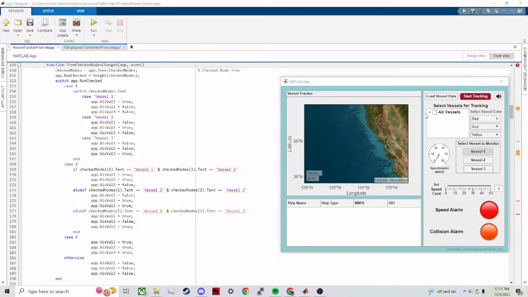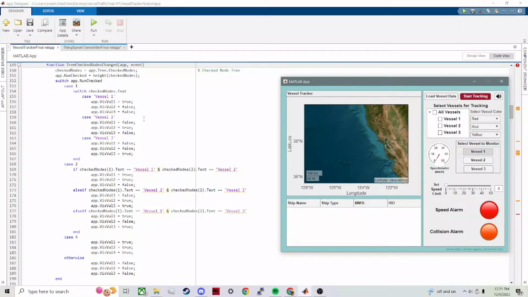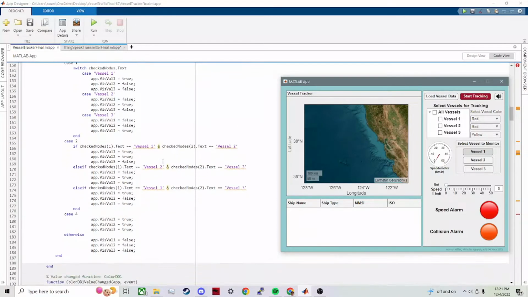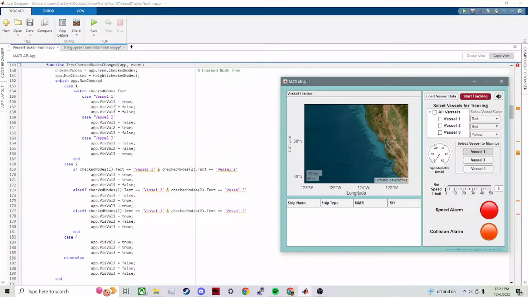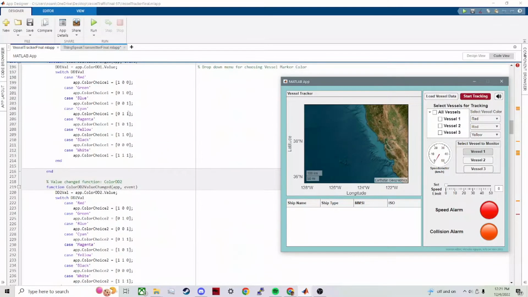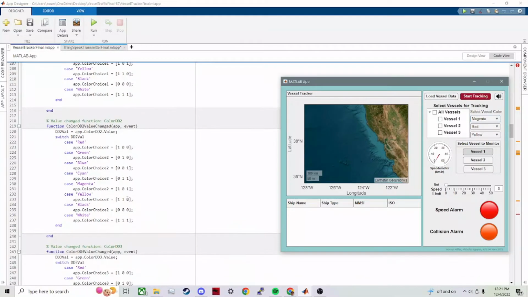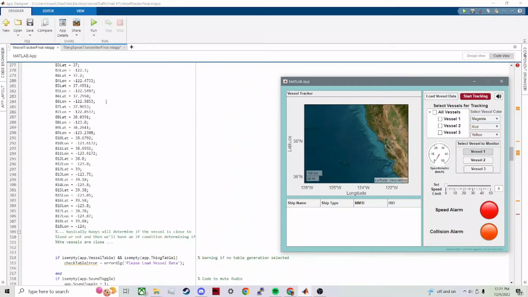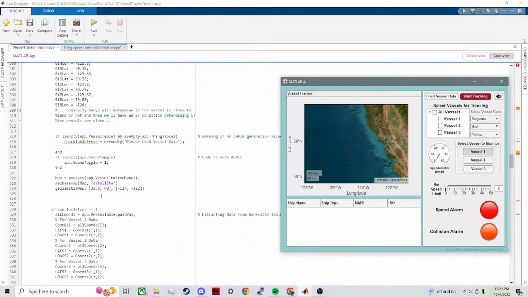This is the checkbox. So whichever one you check turns on a visibility value for which vessel you choose, and we'll see that later. These are the drop-down menus to select which vessel color you want, giving an RGB vector. This is some of the buoy data that we'll talk about later.